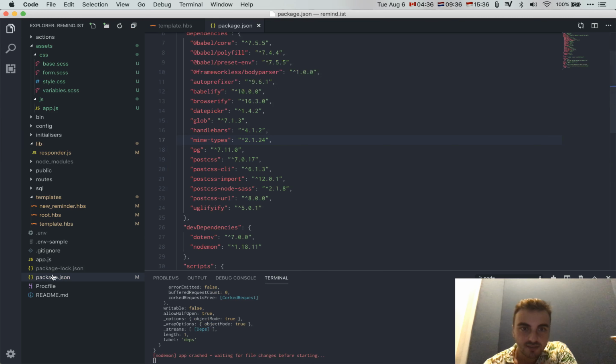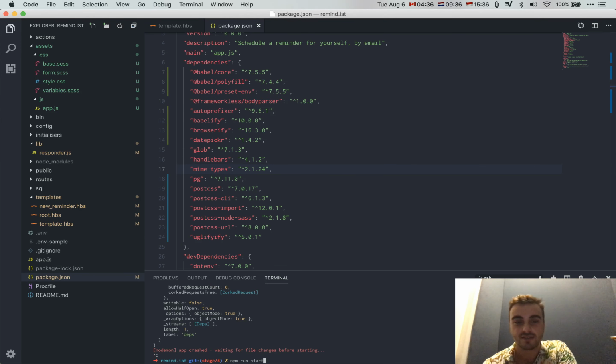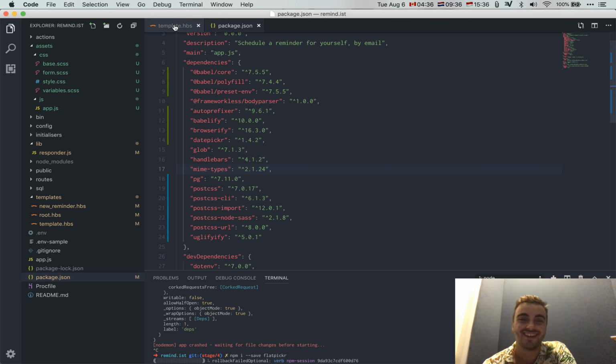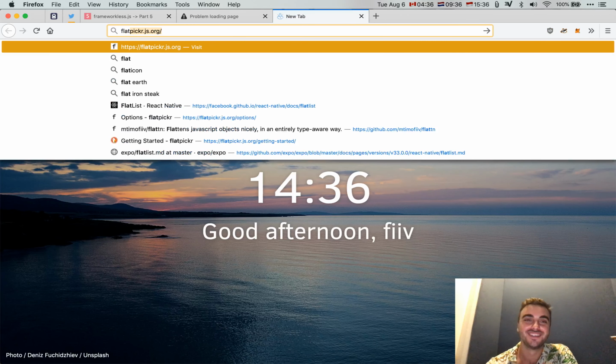Oh, did I run install on Flatpicker? No, I didn't. That was silly. Oh, Flatpicker, that's why I couldn't find it. I'm an idiot. That's why I couldn't find it.